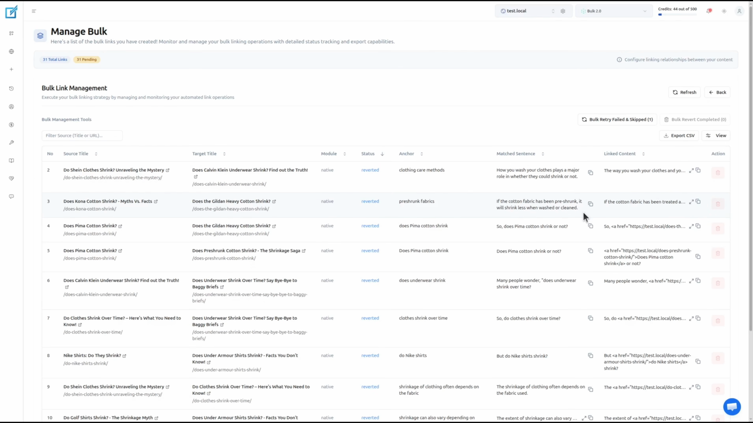So that's the whole process. A good best practice is to test the waters with 10 or 20 URLs first to find your ideal settings. Once you nail down your perfect config, you're ready to start bulk interlinking your entire site.